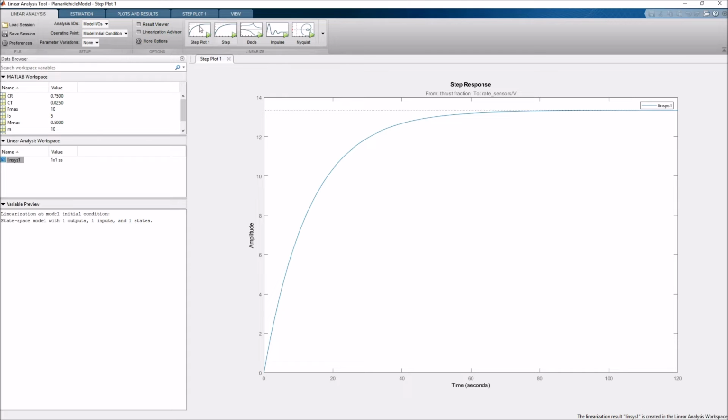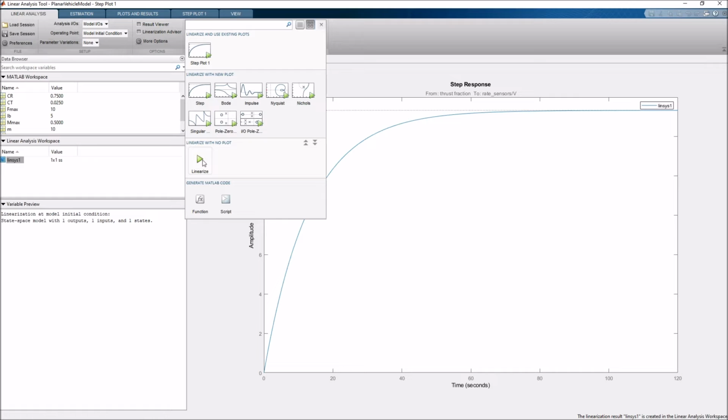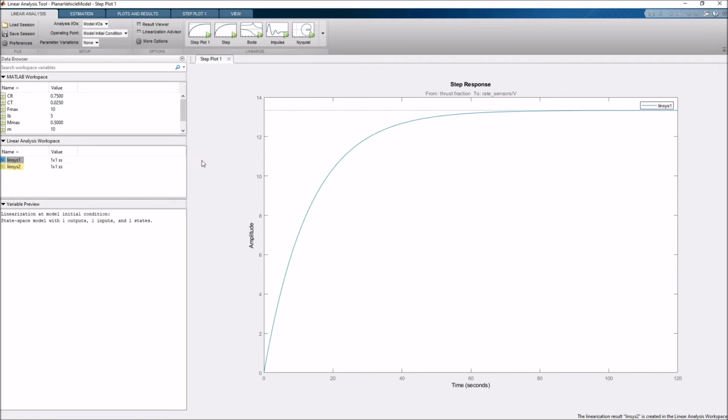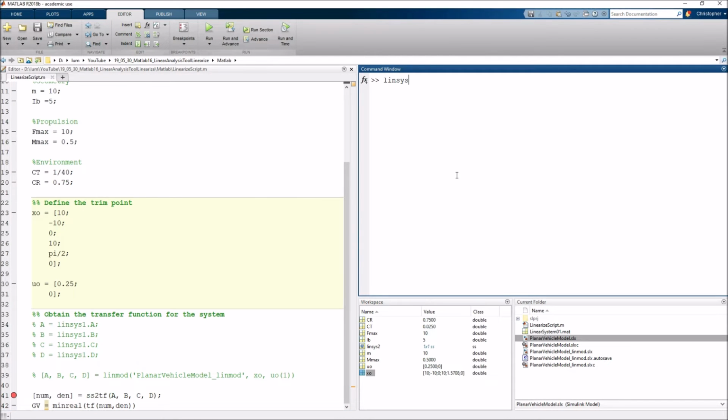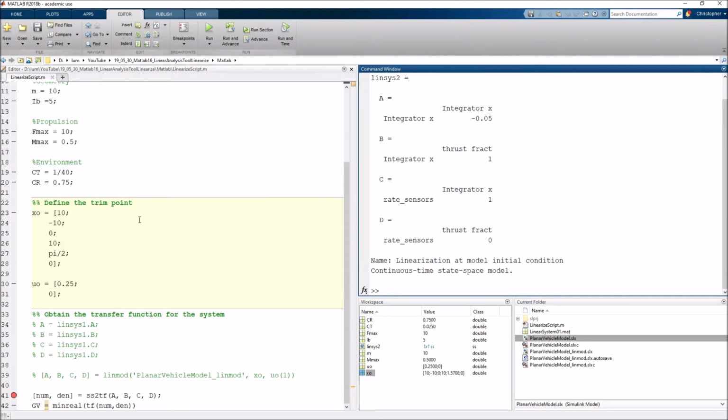So I can again come here and click on one of these, or you know what, let's just come here and linearize and not do the step response. I'll just click linearize, and here we go. We get linsys2. And again, I'll grab, drag, and drop this into the MATLAB workspace where we can inspect it. linsys2. Here we go. It's a little bit different.